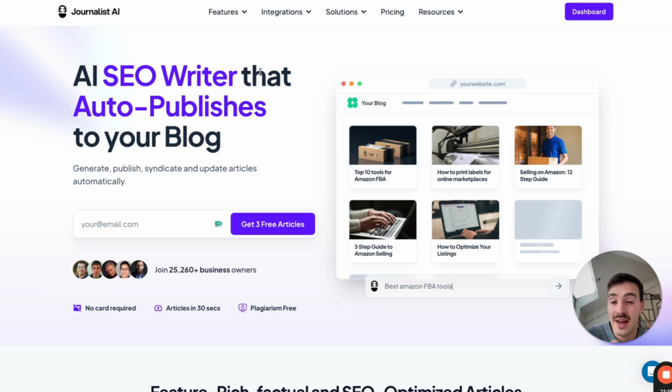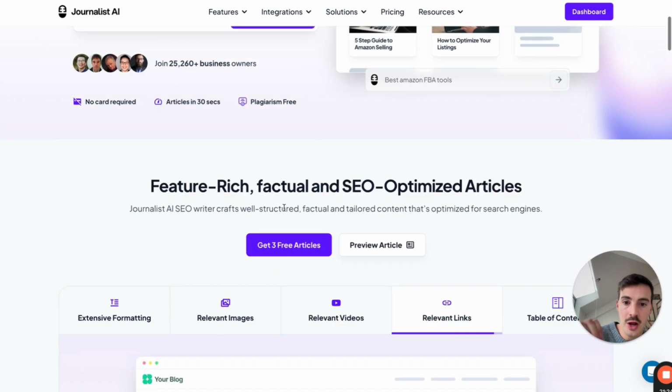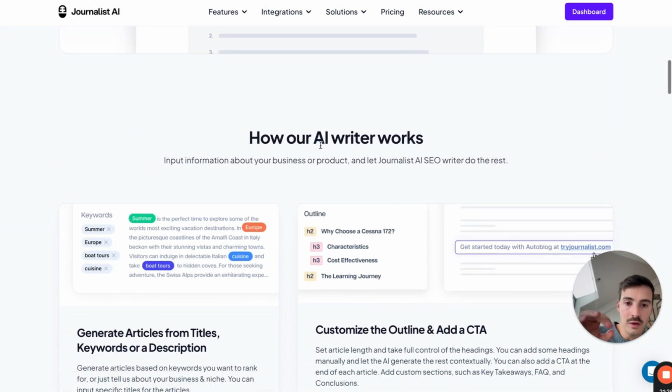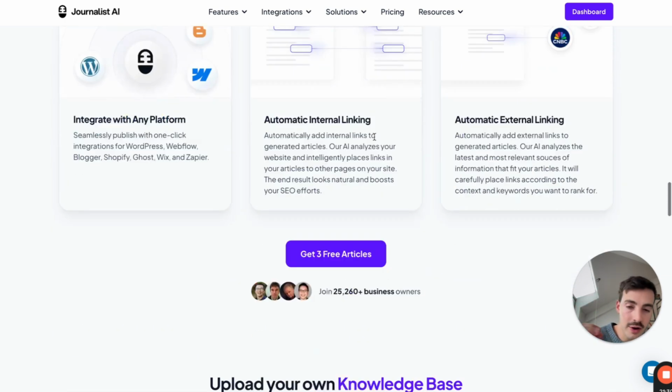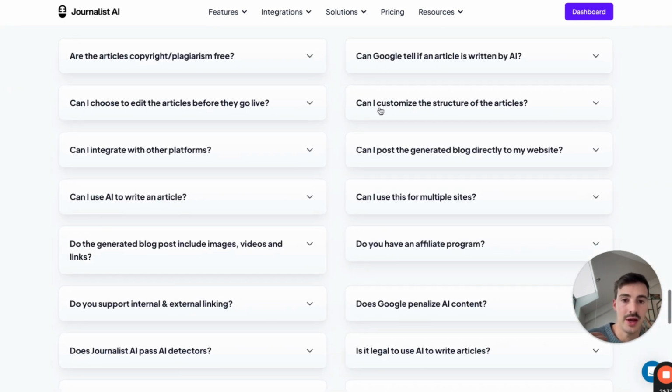Of course, are these headers optimized, right? Do they have your keywords in? We do, right? As AI SEO writer, we have our keywords sprinkled in here. We have our keywords sprinkled in here. So all these headers have our keywords sprinkled in them, okay? Autoblog, we have all of our keywords sprinkled into the headers, okay?